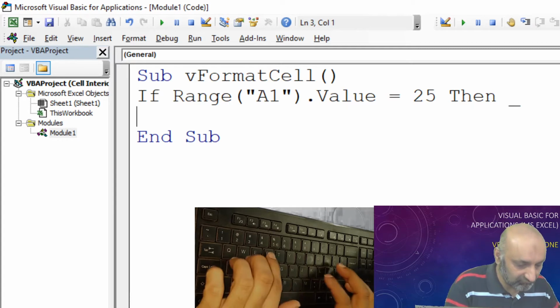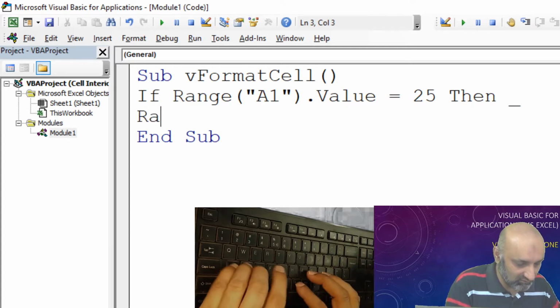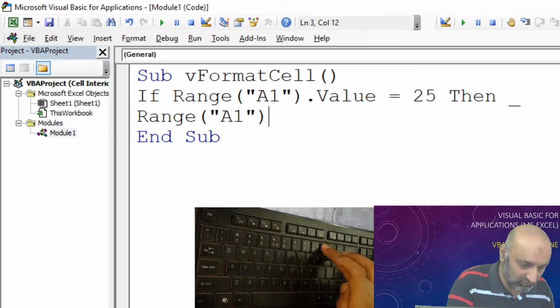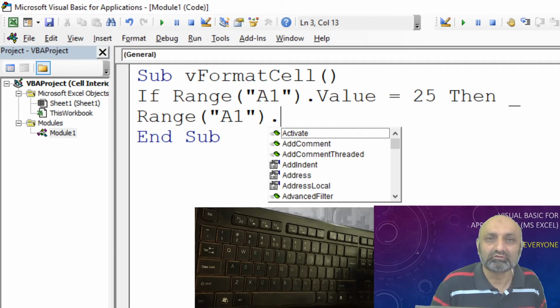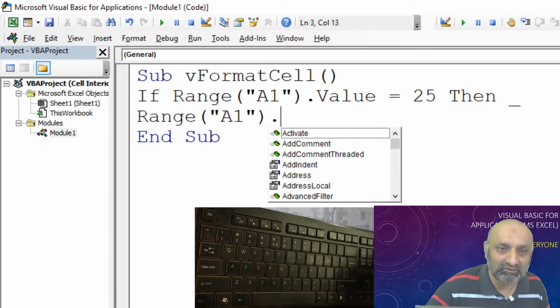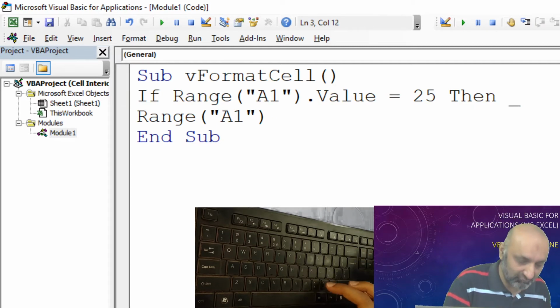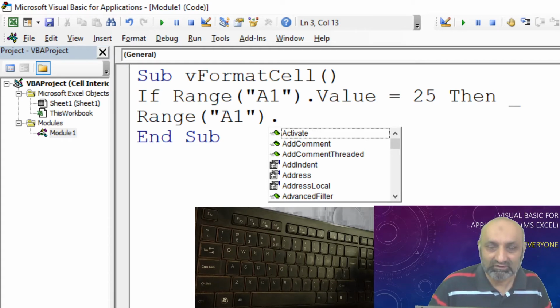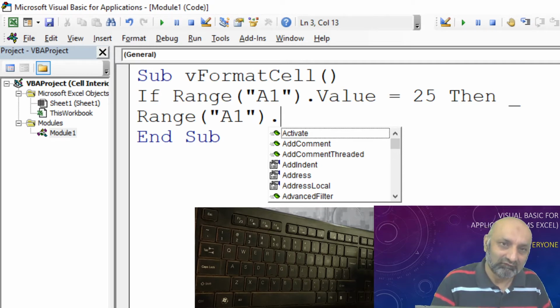Then range A1 dot, what we need to do, we need to change the background color of the cell. We haven't used this menu that appears after putting a dot. Look at it again. When I put a dot, this menu appears. This is from the VBA dictionary. So VBA is telling you that with the range function you can use the following more functions of VBA.